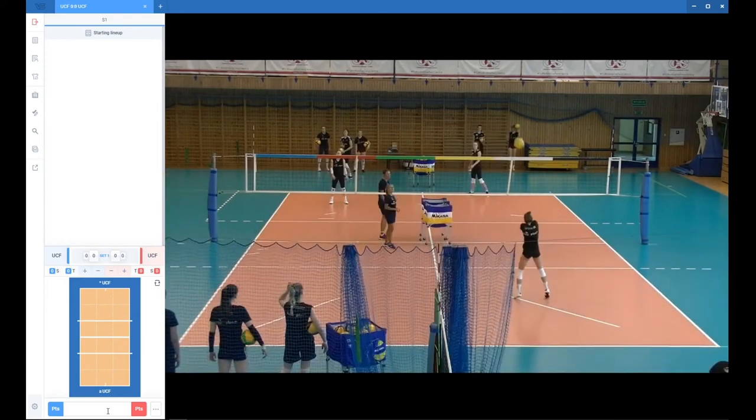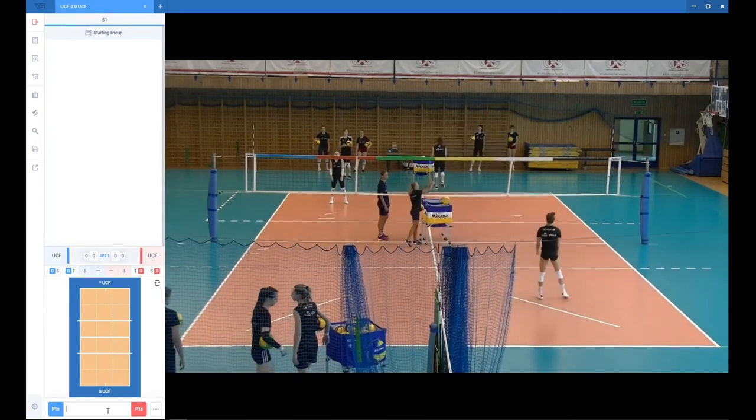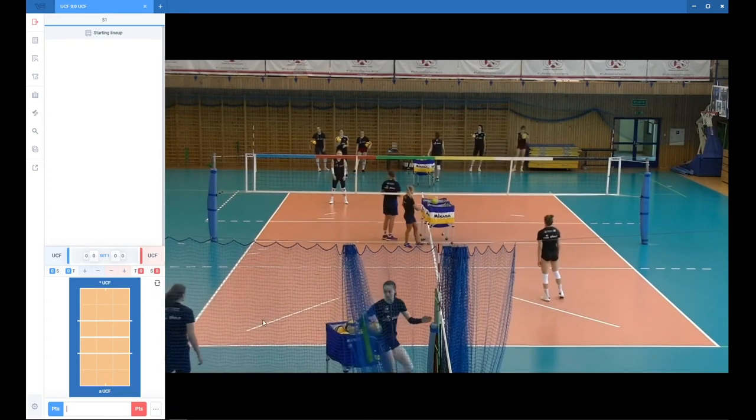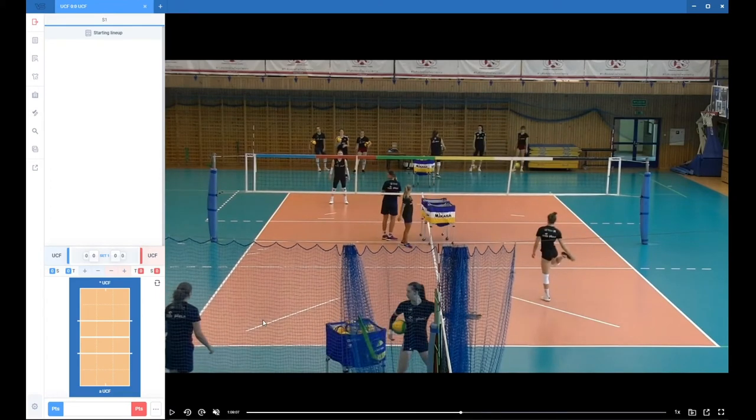So let me move the video a bit. Okay, let's go. How may you do that? You may decide that all servers are from the home team and all the receptions are from the second team. This is how I would recommend using it at the beginning. Later you may choose that the home team is going to be the team with the first setter and the away team is going to be the team with the second setter.